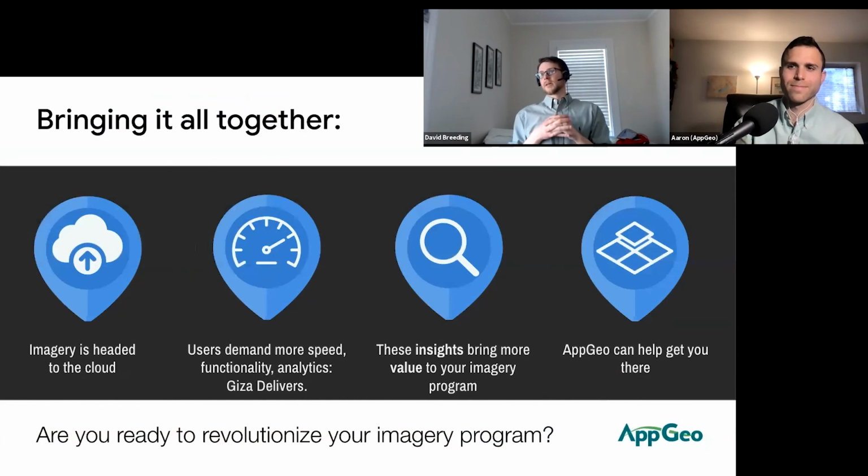But in closing, to bring this all together, imagery is likely moving to the cloud. It's more affordable than keeping it in your local infrastructure.